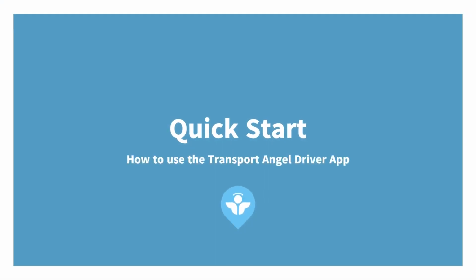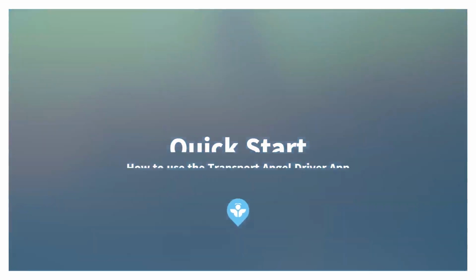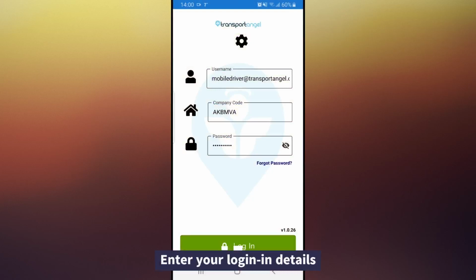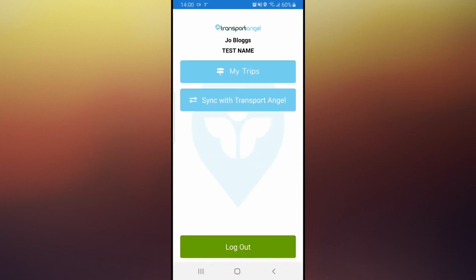How to use the Transport Angel driver app. To log on to the app, you will need your username, company code and password from your system administrator.